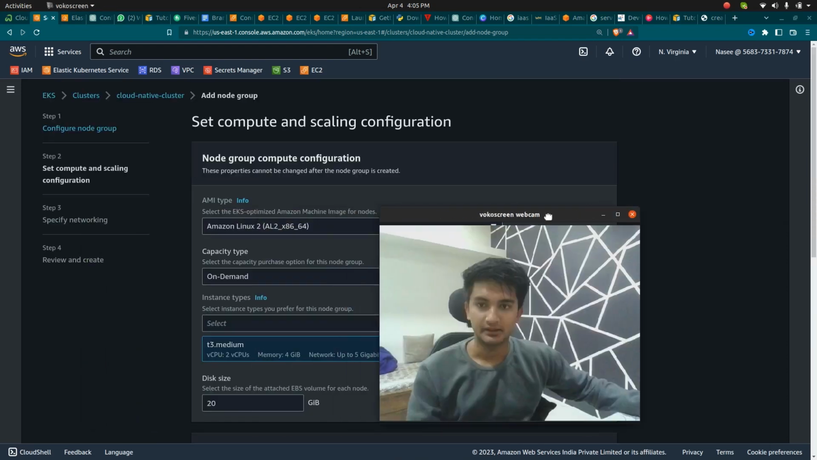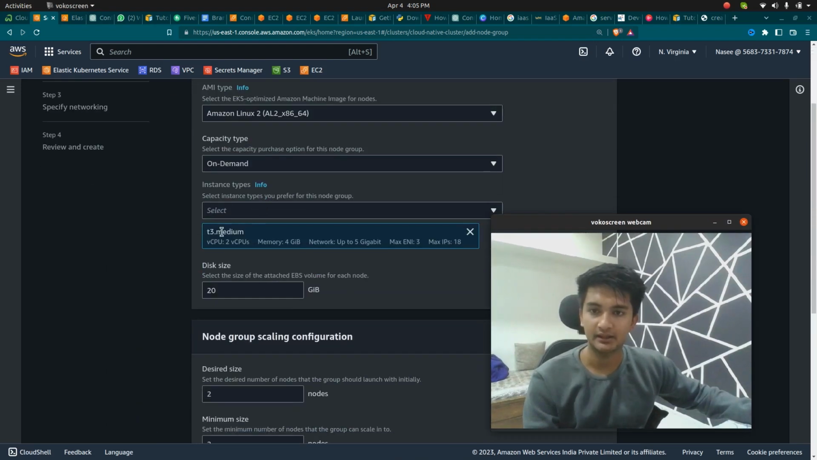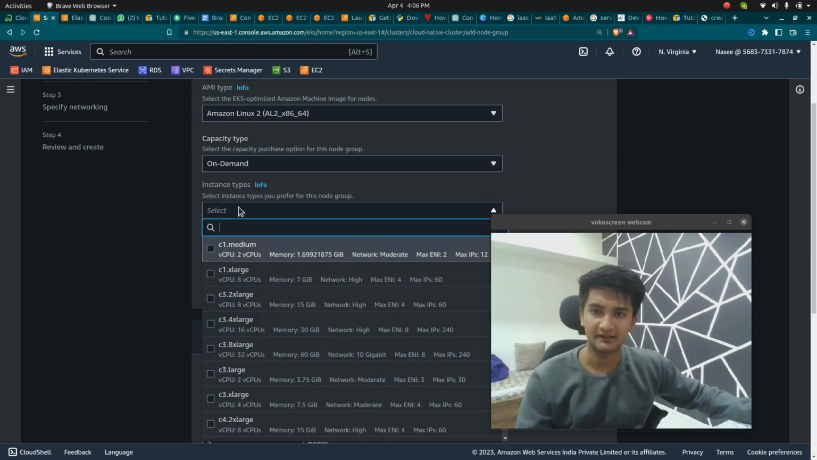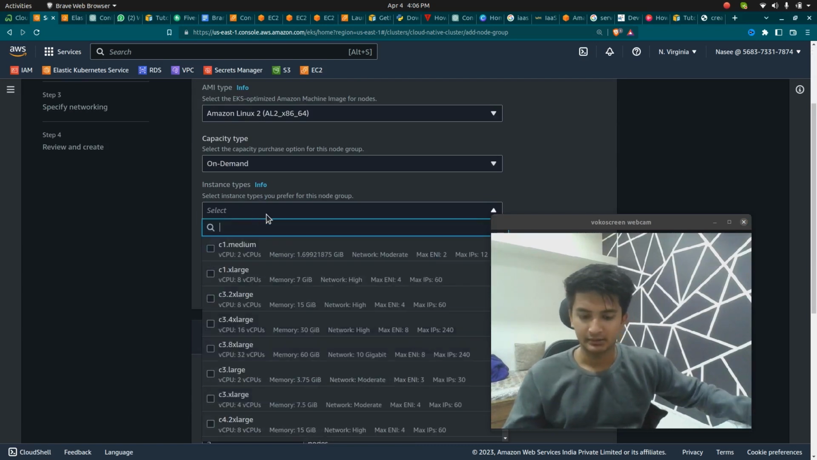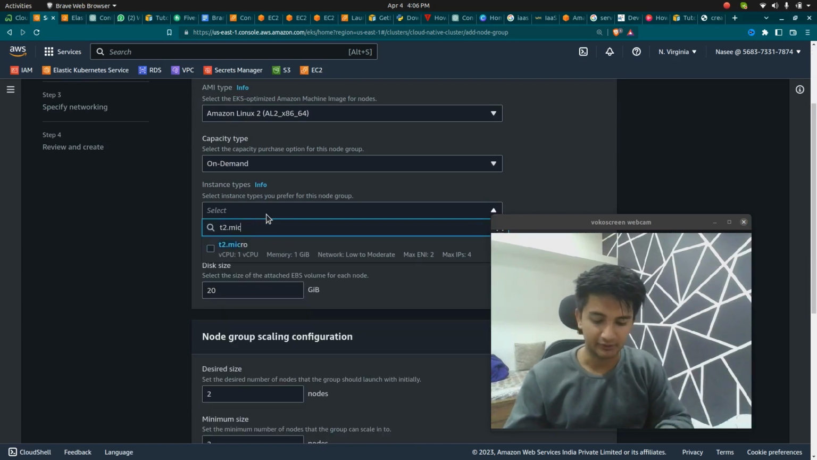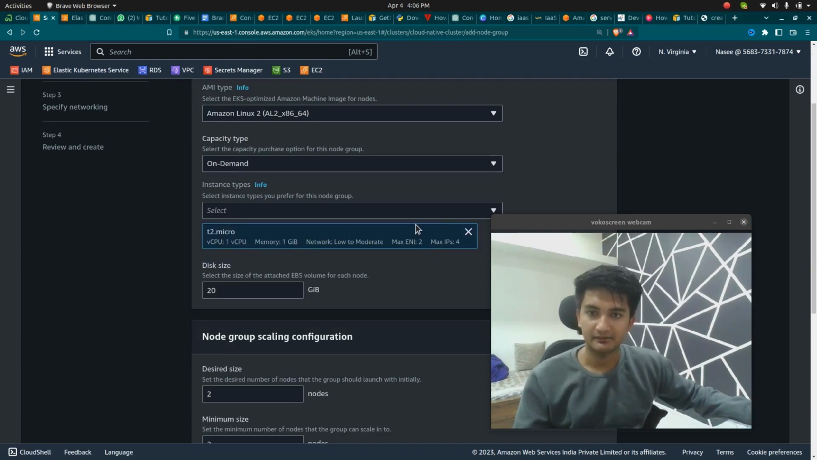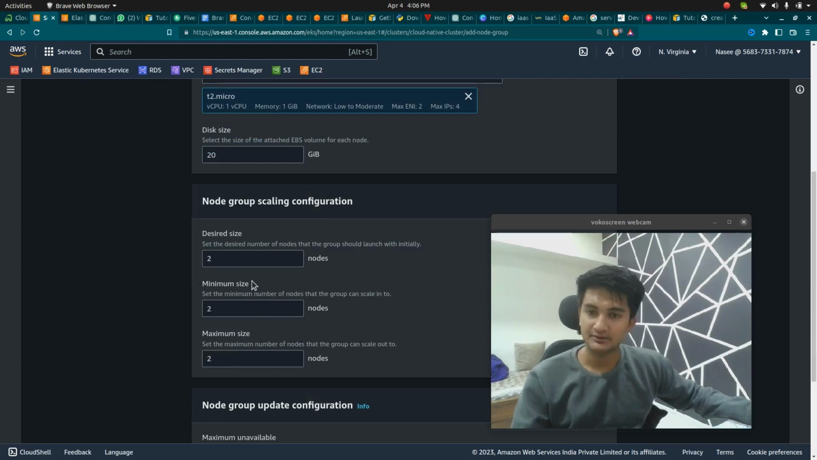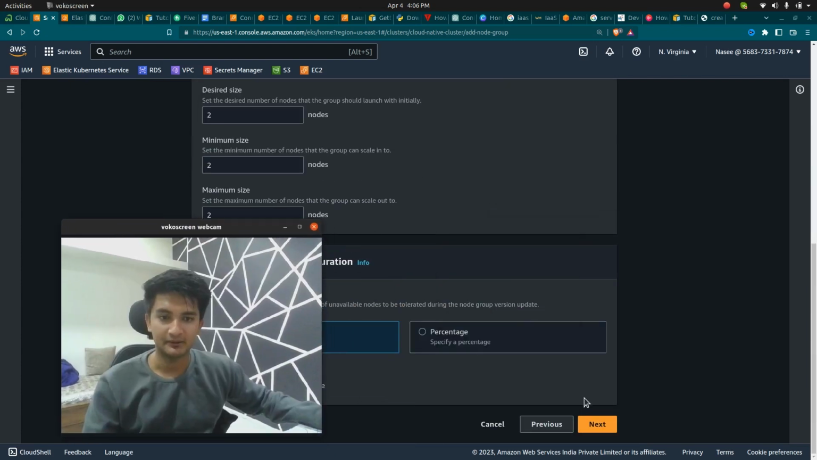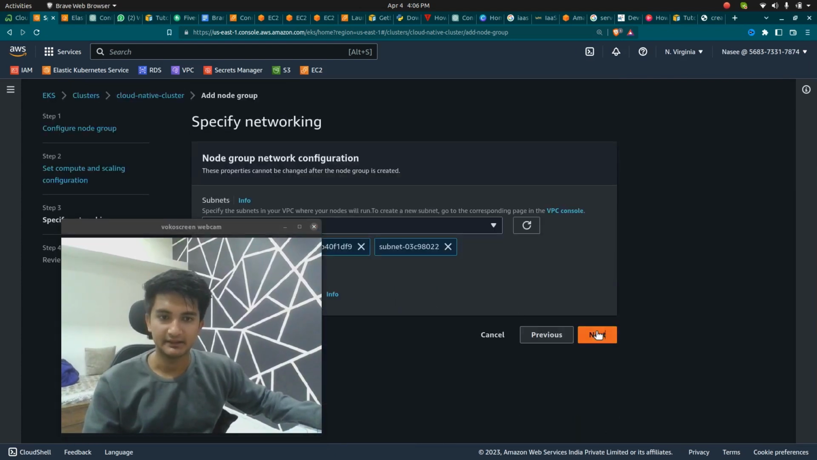In the next step, I'm going to select Amazon Linux 2 AMI, T2 micro. We don't need to have T3 medium because that's unnecessary. I'm going to stay in free tier, and I don't want you to waste money, so use T2 micro. Next, remove T3 medium from here and select the desired size as 2. 2 is enough. Now I'm going to click on next. Select next to select the subnet.